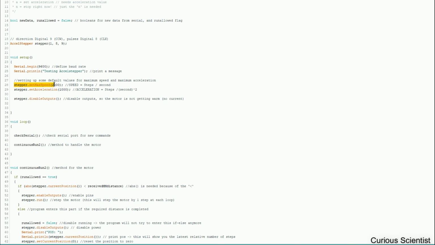And then we just set up some default values. This is the maximum speed in steps per second, and this is the maximum acceleration in steps per second squared. Regarding the speed, this is like 2000 steps per second.